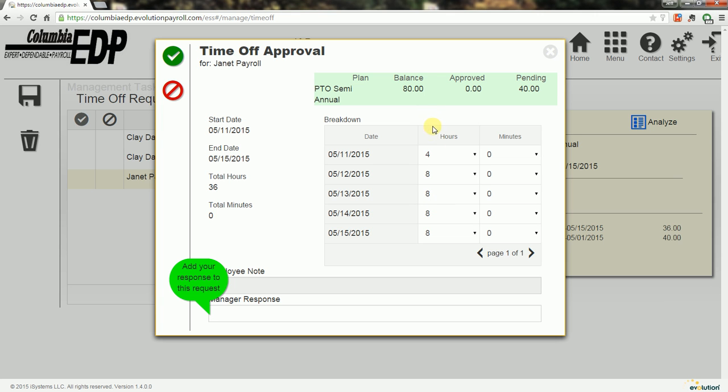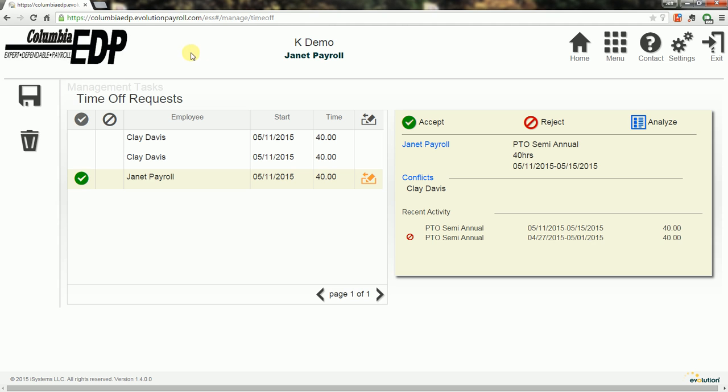So we're going to say that maybe on the 11th she can only take off 4 hours that day because there's a project you really need her to come in for. You can actually come down here and leave some notes for her if you'd like. So we're going to go ahead and change this back up to the 8 hours that she had requested, and in the manager's response, maybe we'll put in there, have a great time. And then we're going to save that up here, the green check mark. And so you can see now that we have tentatively accepted this time off request.